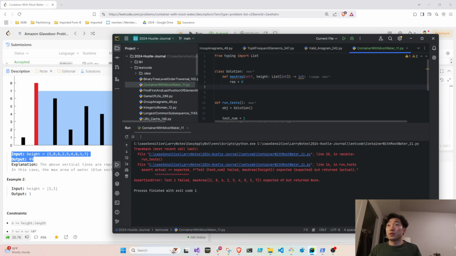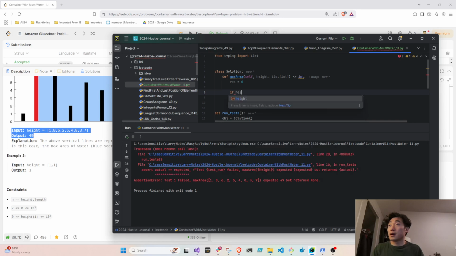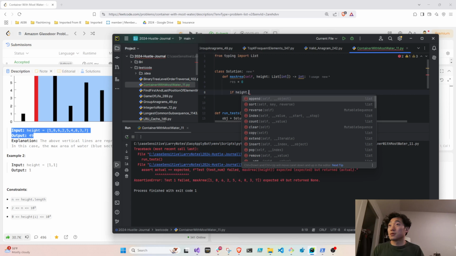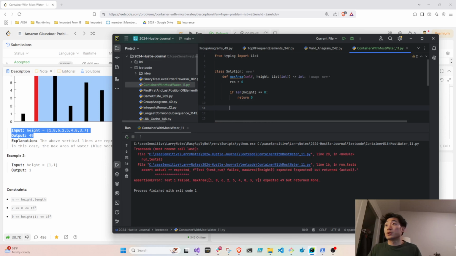Okay, all right, so what is the first thing we're going to do? Is height always going to be a valid list? No. Okay, so we should probably check this first. So let's check if not height, or if the length of height equals 0, then we can just return 0 because we're getting an empty list, right? Check for empty.